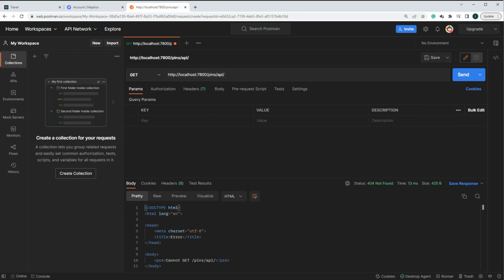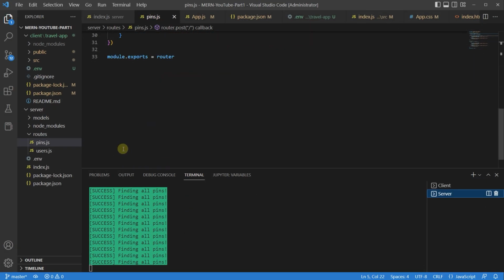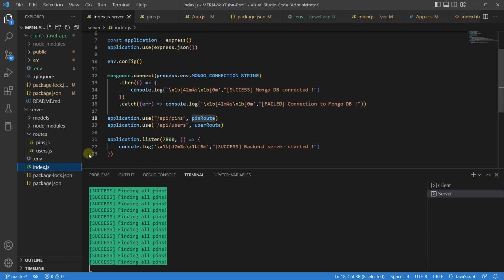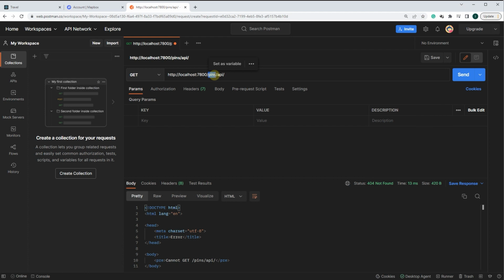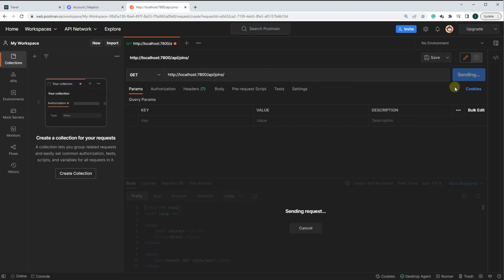I want to see if my route is correct. So I can go to API pins, and now I have, oh yeah, first API and then pins. All right, like that, get, boom, there we go. So we have an empty result.